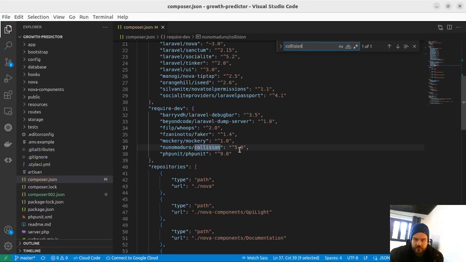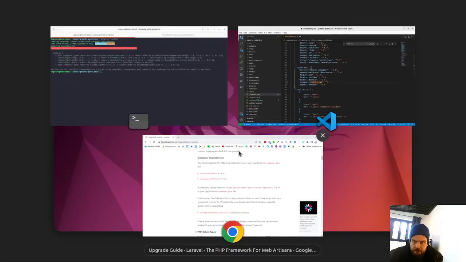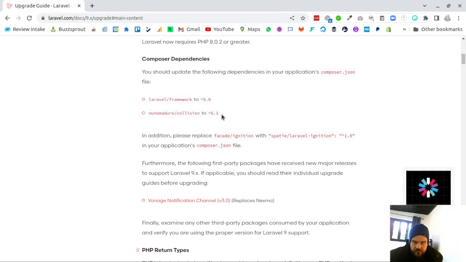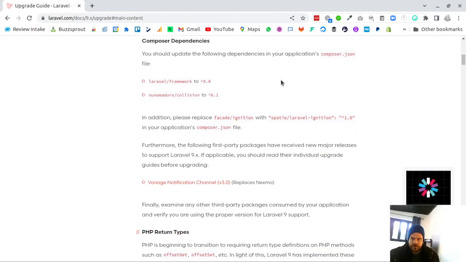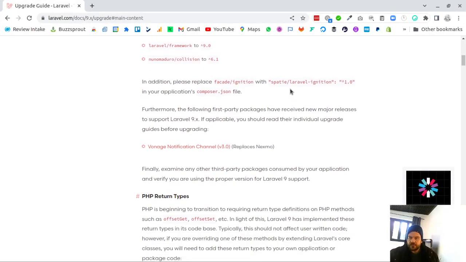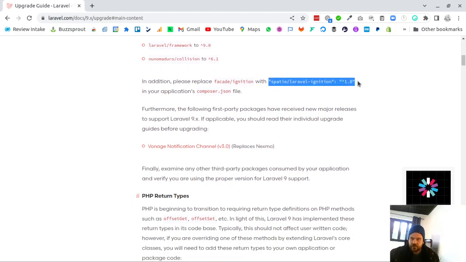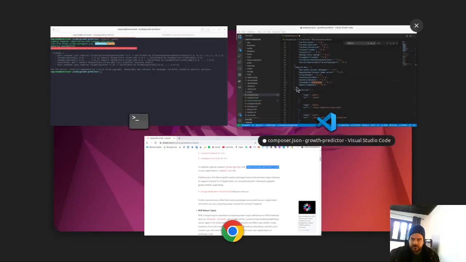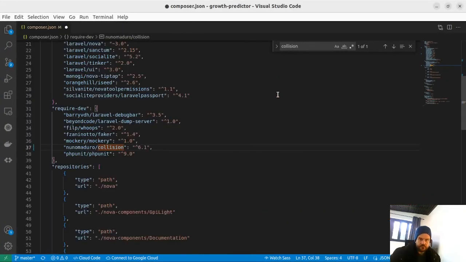I search for it. Okay, cool. So we're at 6.1. And just check the syntax for that. Okay, great. Now we saw there was an error with facade ignition, and we need to replace facade ignition with the Spatie Laravel ignition. Okay, fantastic. So I'm actually just going to copy that, and I'm going to go and find this package.